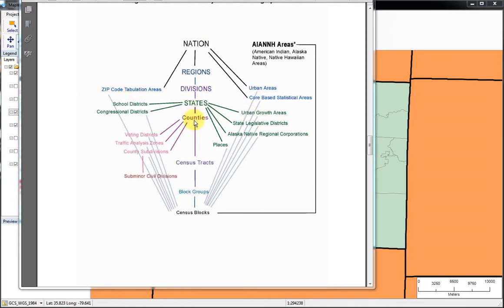States are divided into counties, which are divided into tracts, which are divided into block groups, which are divided into blocks. The nation is divided into zip code tabulation areas, which are also divided into blocks. So what the census does is take blocks and aggregate them into zip code tabulation areas. Not a perfect match, as I mentioned before, with zip codes.